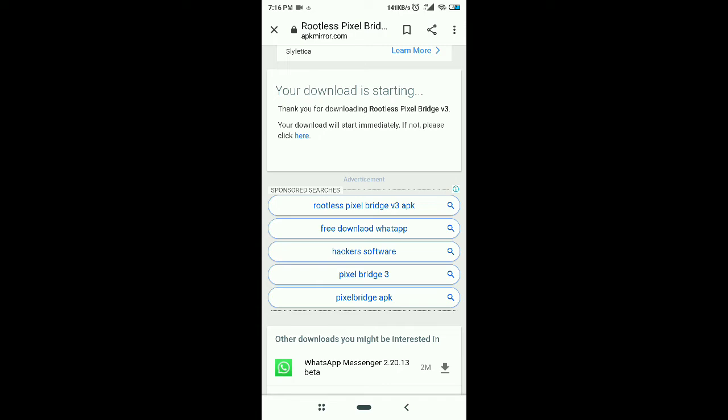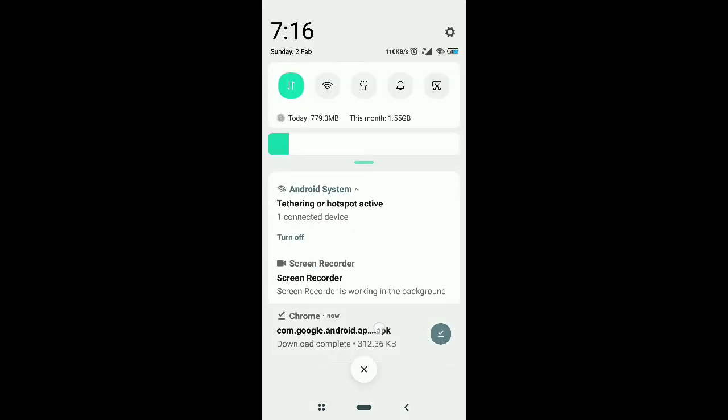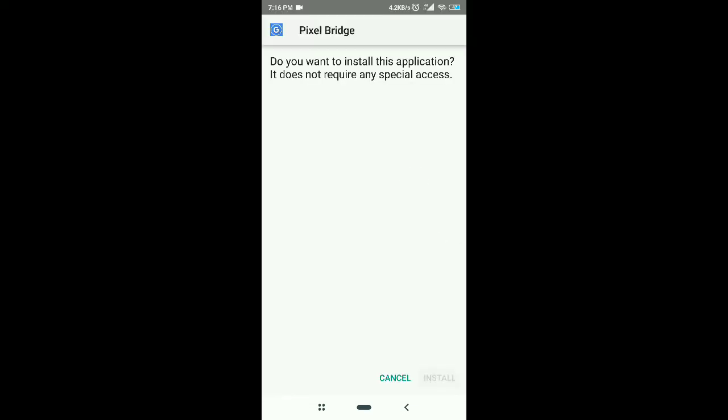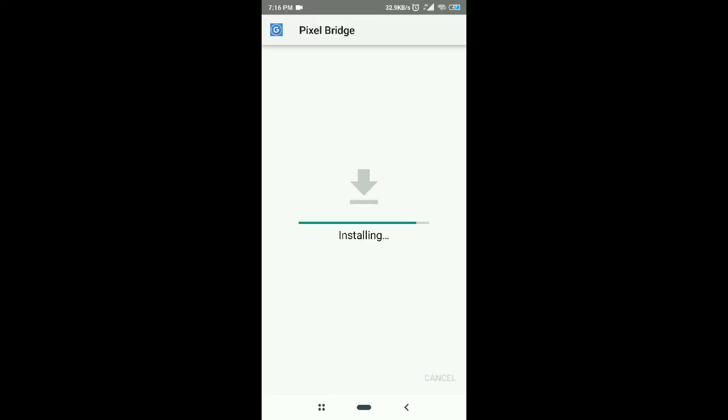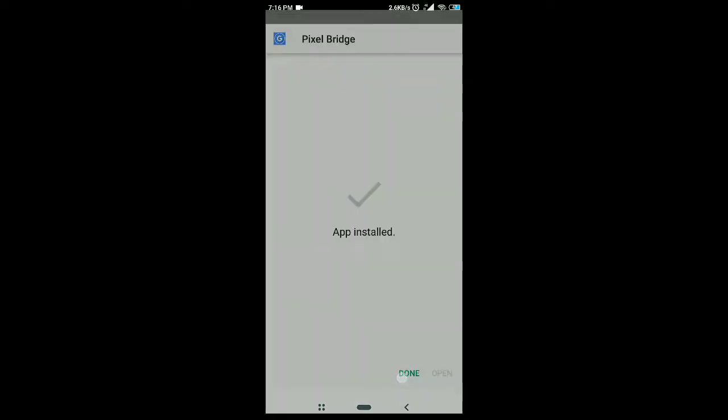So it's a few KBs. It will get downloaded very easily. It's 312 KB. Now simply install it. So I am installing it, but at the time of uninstallation it will not show in your device app drawer or your home screen. You need to go to settings, then apps, then manage apps, and then you need to delete it.